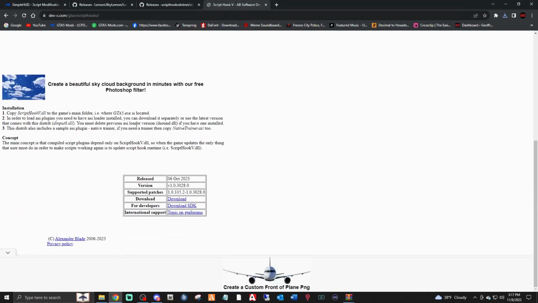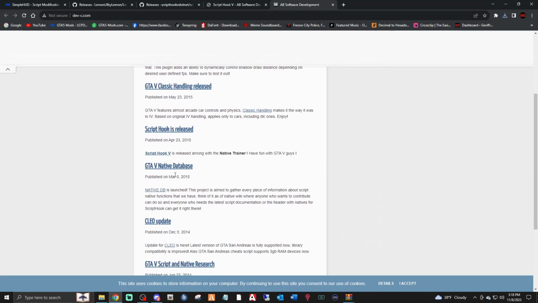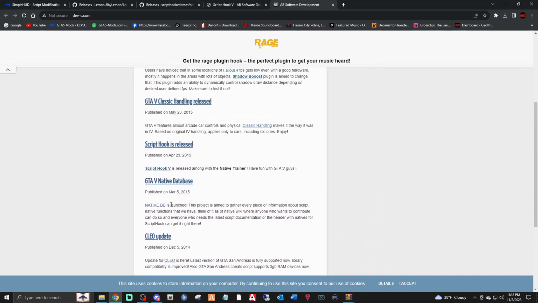Now, if you already have these mods installed, the scripthookv.net and ScriptHookV, if you play lspdfr, you definitely already have ScriptHookV. So if you already have these, you don't have to download these. And you're just going to click the download button.